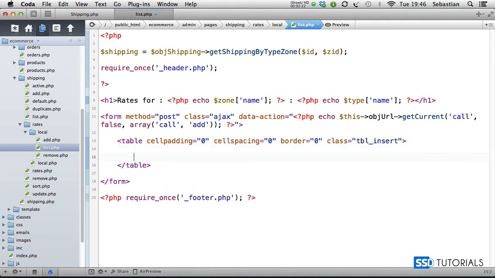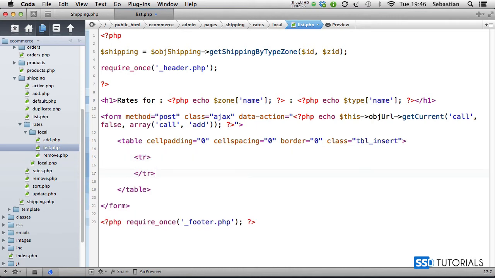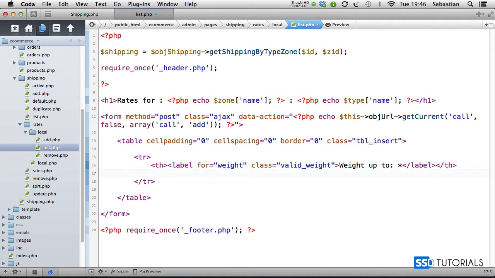and inside of this table we start with the first table row, which will store two labels, th label for, and we have weight, and we're going to have a class here as well, valid underscore weight, then weight colon and star to indicate that it's a mandatory field, and I'm just going to copy this entire line, paste it underneath, rather than weight this time is cost, and the same valid underscore cost, and we're talking about the cost. We can actually remove this. So these are our labels.